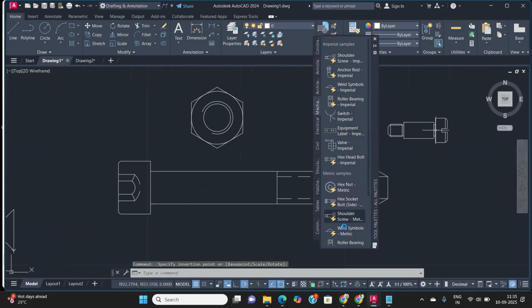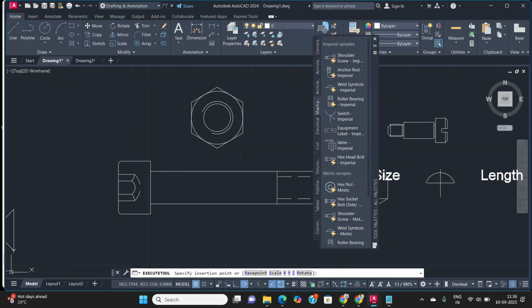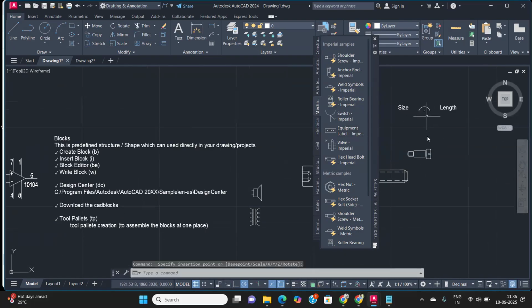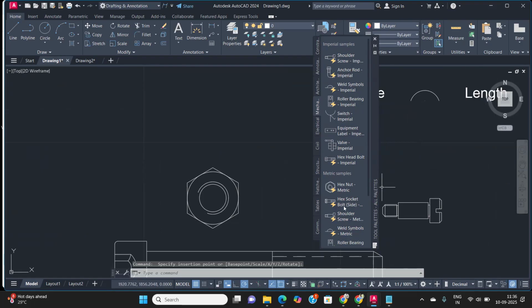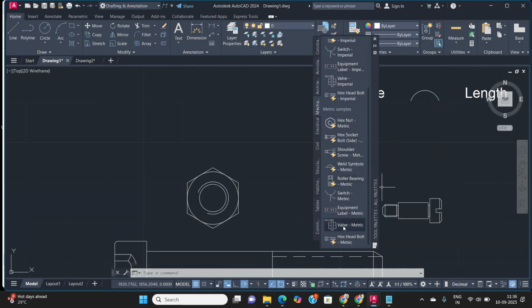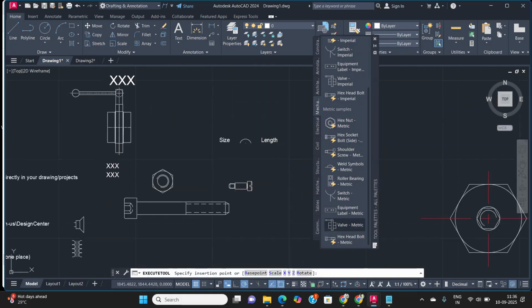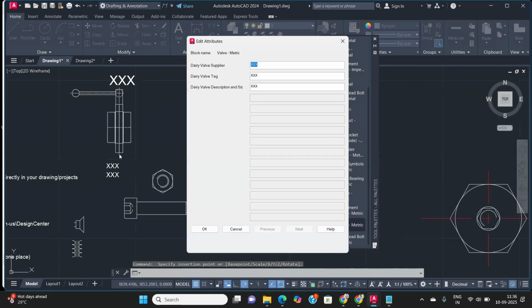This is a screw. You can also create this type of thing by yourself. And here you can use this symbol right here. And weld symbol. This is my weld symbol right here. Switch, assembly, equipment labels, valve. You can also use this valve, and then here we can click here.